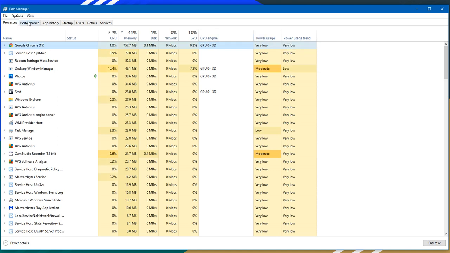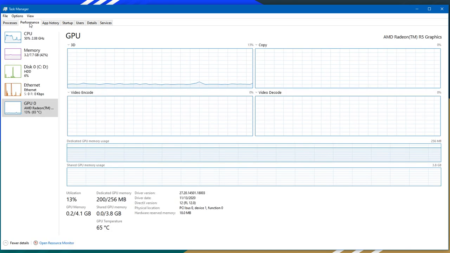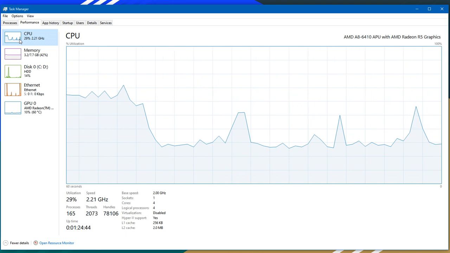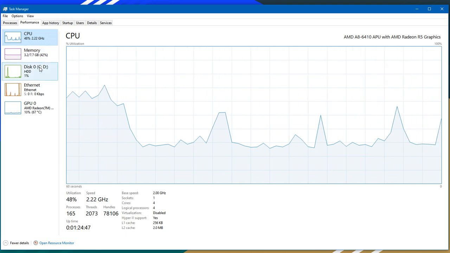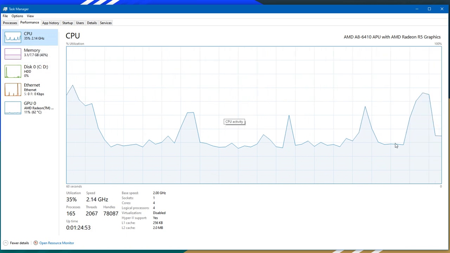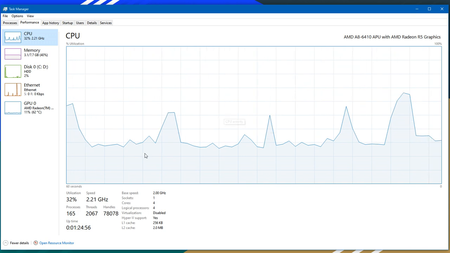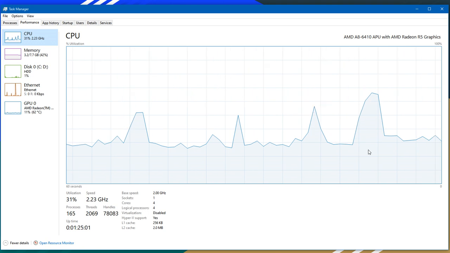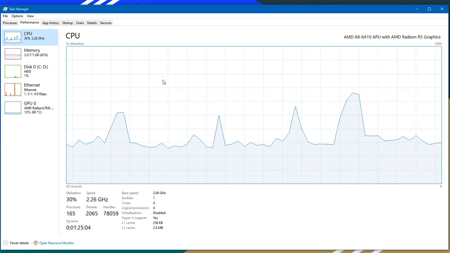From here we can then go to performance, and it's pretty much the same information. It's just that it's giving it to you in a graphics form. You can see that this is the usage for my CPU, the central processing unit, and you can see the sawtooth representation of the use that's being required of the CPU.